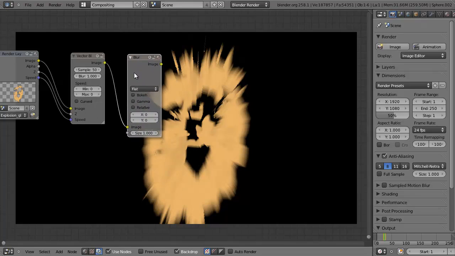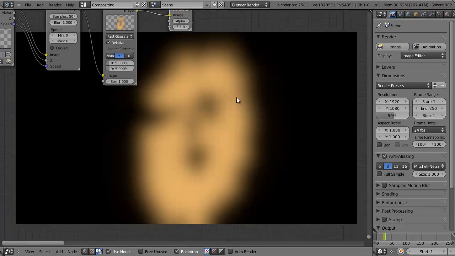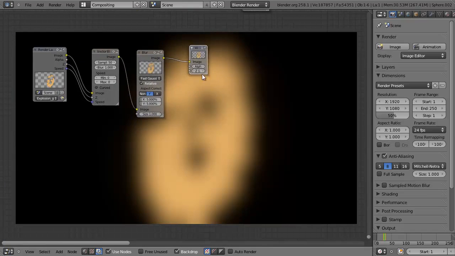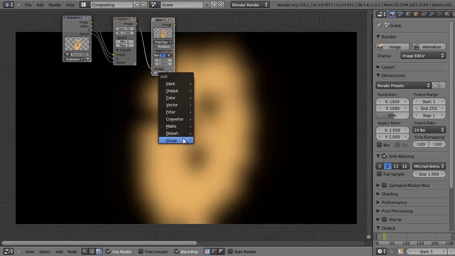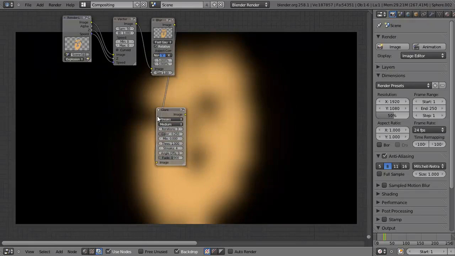So we're going to add this blur node in here, set it to fast Gaussian. Going to go relative, select Y, and then we're going to go 5% for both. You can add more or less of a glow effect depending on what sort of effect you want to go for. I'm now going to add in a glare node as well.